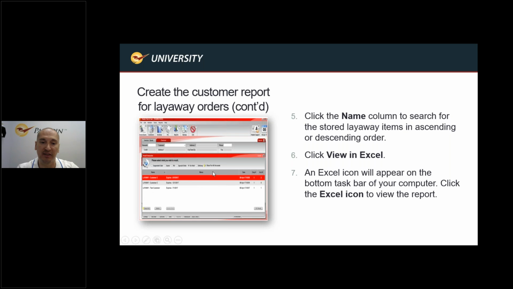Then you can sort by these columns. So at the very top here, there's name, memo, date, employee number. You can actually sort by those columns by clicking that header, so name. If you click it, it will sort them all by alphabetical order. And then you want to click view in Excel after you have sorted it. Well, technically speaking, you can sort it in Excel, but this will just make it a little bit easier if you click right here and on the name column, sort it alphabetically, then export it to Excel. An Excel icon will appear on the taskbar, or the Excel file will just open automatically.